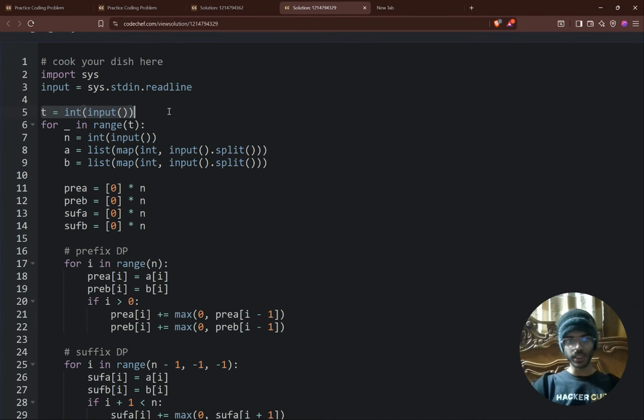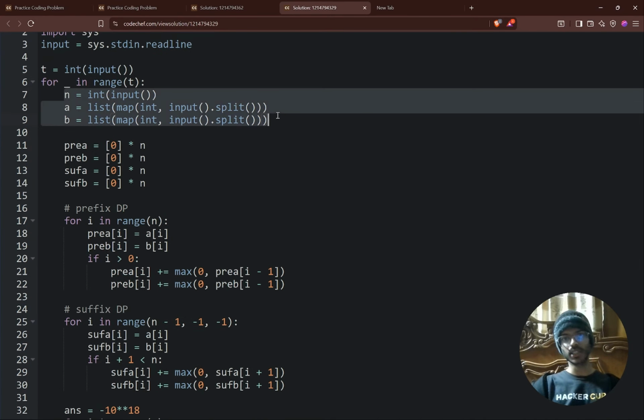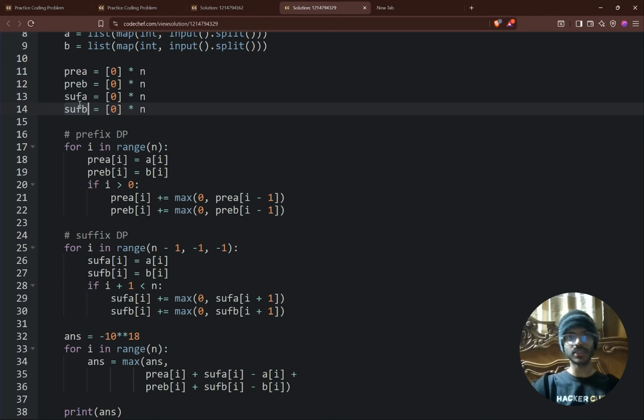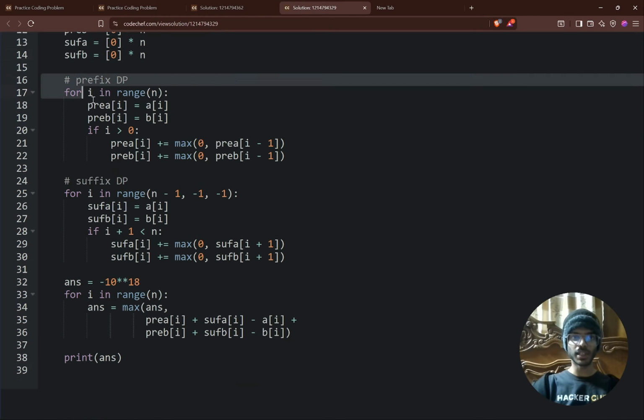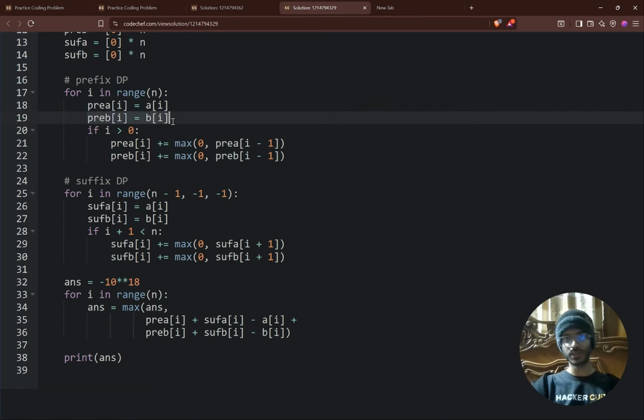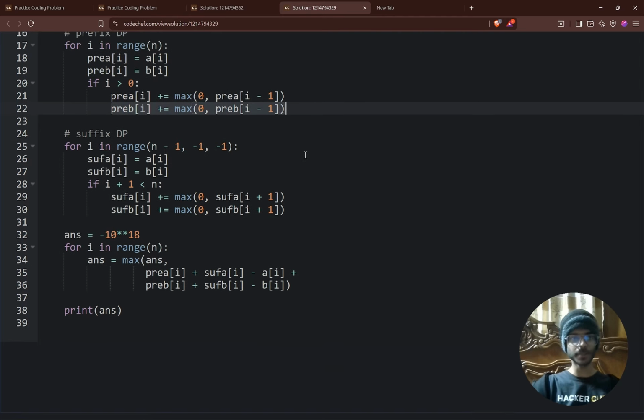So we'll run a loop for each test case, and for each test case, we'll be taking in the input of N, A, and B. Now these are our 4 arrays: the prefix A array, the prefix B array, the suffix A array, and the suffix B array. Now we'll be calculating the prefix arrays. So how will we do that? We'll define prefix A of I to be A of I, prefix B of I to be B of I, and prefix A of I would be plus equal to max of 0, comma, prefix A of I minus 1, and similarly for the prefix B array.